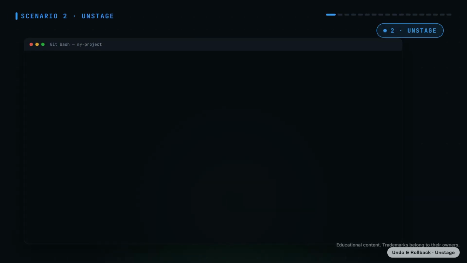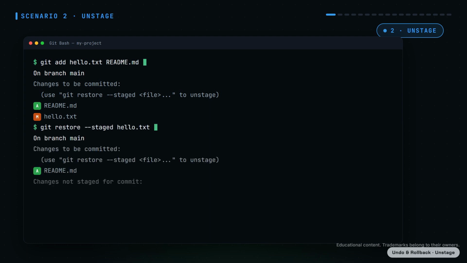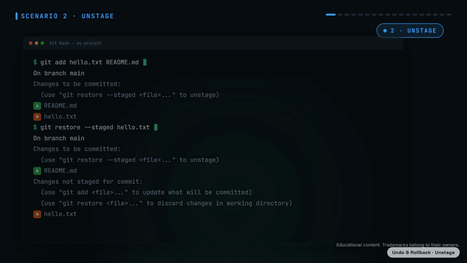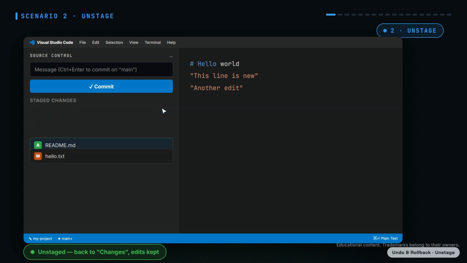Scenario 2. Unstage a file you staged by accident. After git add, the file sits in the index. Run git restore with the staged flag, followed by the file name. The file moves back under changes, and your edits stay safe. In VS Code, click the minus icon on the staged file.